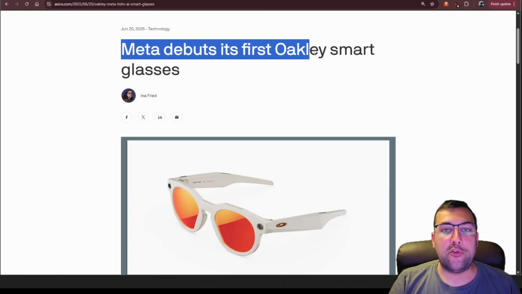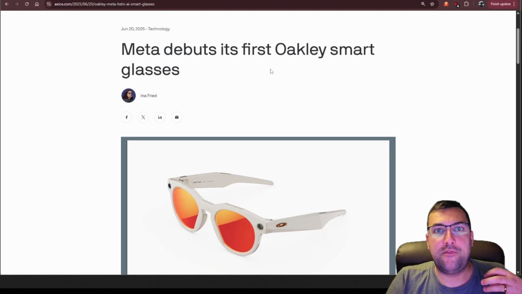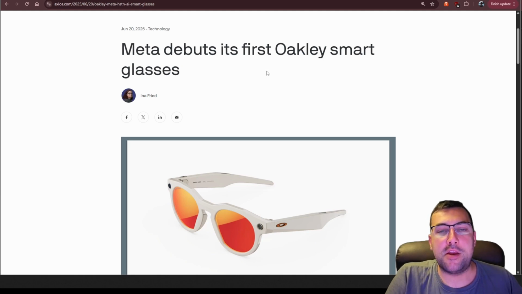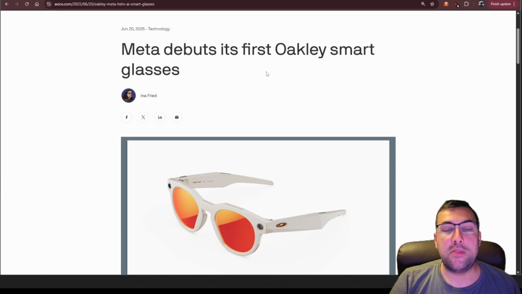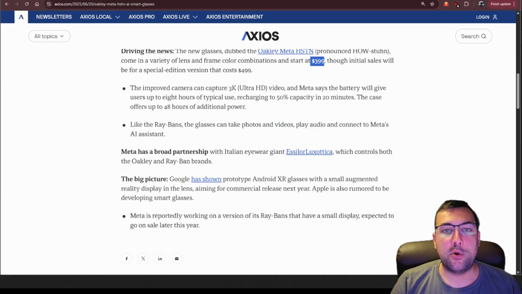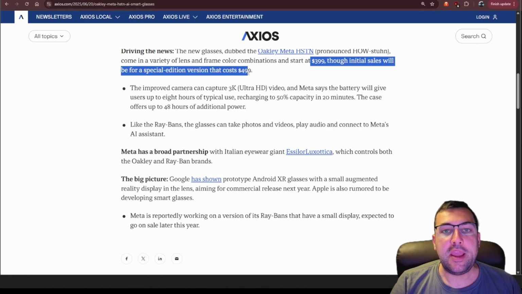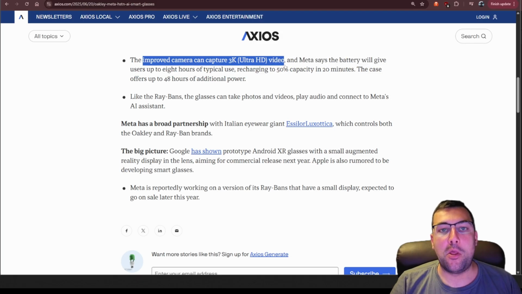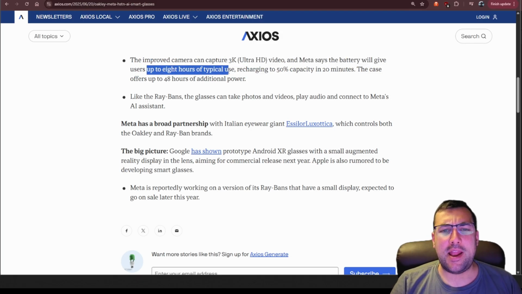I don't know. Meta also debuted its first Oakley smart glasses. So they have teamed up with Oakley this time, similar to how they've done so in the past with Ray-Ban. Apparently it's going to start at $399, but there's going to be a special version at $499. It will be able to capture 3K quality video and have up to 8 hours of typical usage, recharging 50% capacity in just 20 minutes. Similar to the Ray-Ban glasses, they're going to be able to take photos, take videos, and connect to Meta AI.